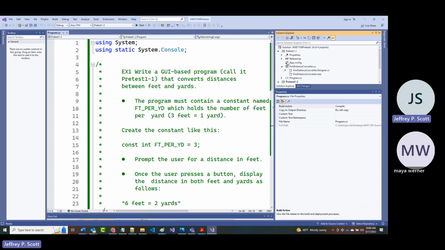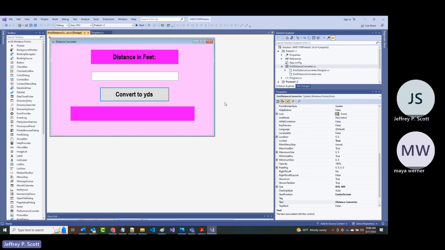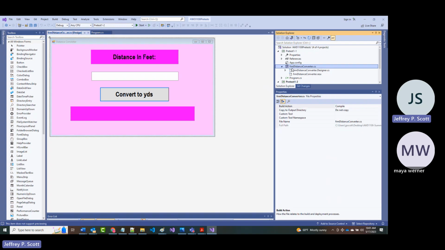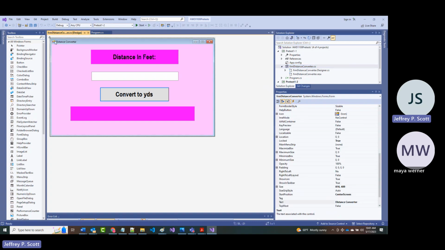So this was the first one that we did, the GUI version. I made it very simple. You can see I came up here and I changed the name of the form from Form1 to frmDistanceConverter. I changed the text for the form to Distance Converter. Then I added a label, a text box, a button, and another label. Now we're used to having labels that we set up with some text on there, but it doesn't have to. The text will actually be written when the program runs.